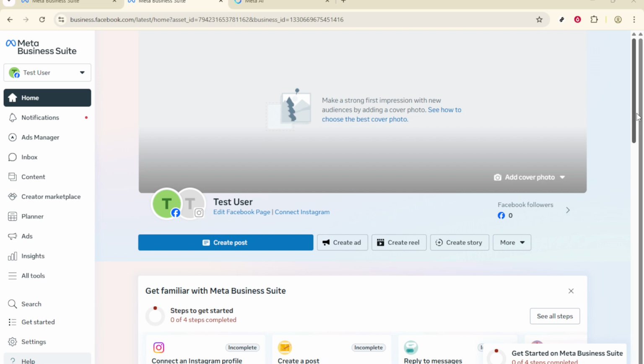The app is a powerful tool designed for businesses to manage communications across Facebook and Instagram. Once you're in, you'll want to direct your attention to the inbox section. This is your central hub for managing customer interactions, and it's here that you can access all your messages and chats. Now, locate a messenger chat from the list available.